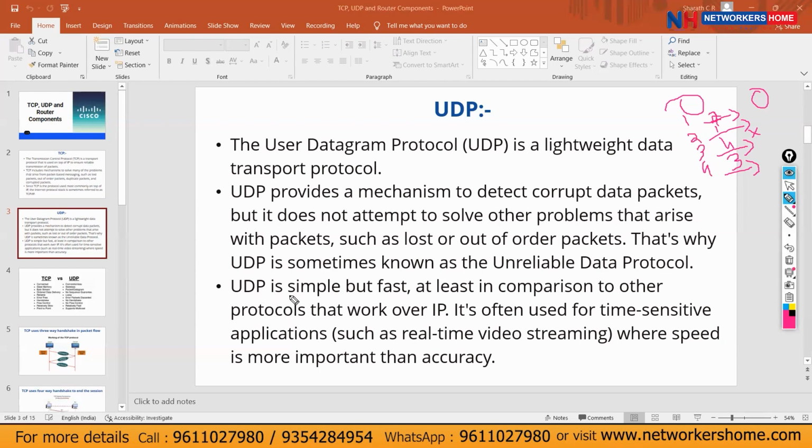Okay. UDP is simple but fast, at least in comparison to other protocols that work over IP, which means UDP is faster than TCP. Why? Because TCP, when it sends a packet, it will get an acknowledgement, sends a packet, again gets an acknowledgement. Sender will send one packet, receiver will tell, yes, I have received that packet. That is acknowledgement. So it takes time. In UDP, there's no problem for that. There's no acknowledgements. Correct? That's why UDP is faster than TCP.